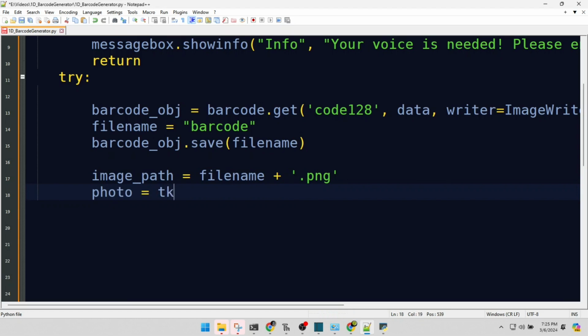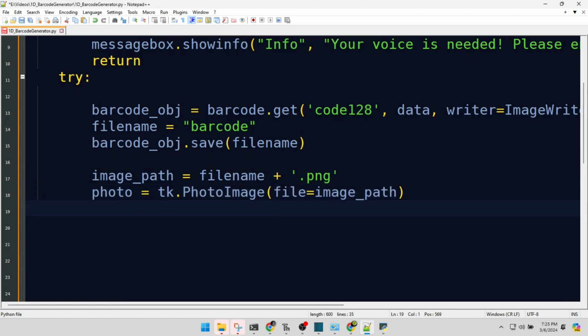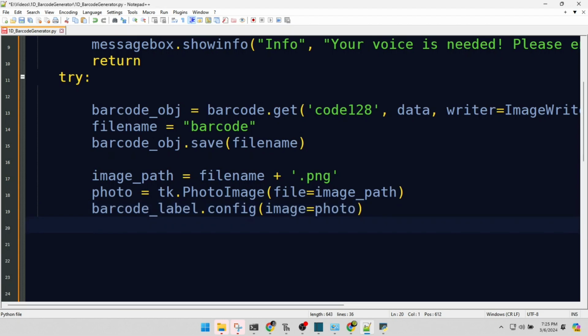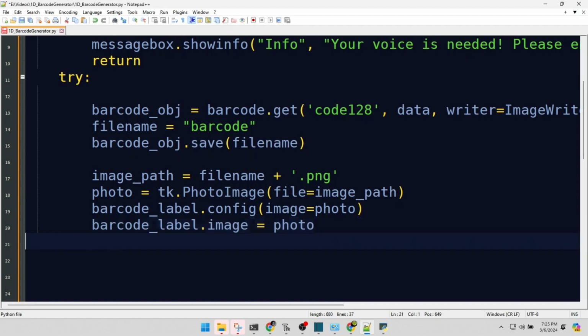Loading the image into Tkinter's realm, readying it for display. Displaying the barcode, a visual echo of the user's input. Anchoring the image in memory, ensuring its visibility on our graphical user interface stage.